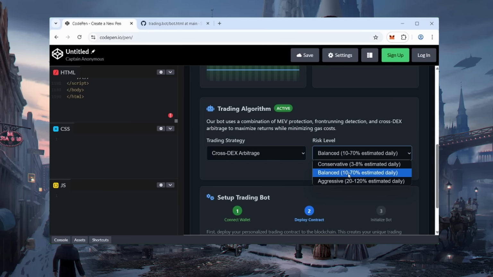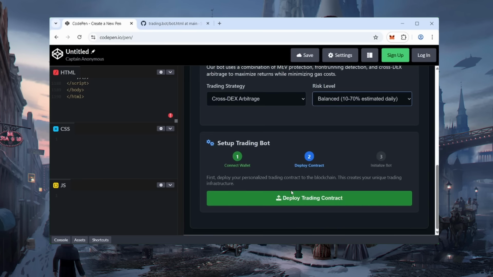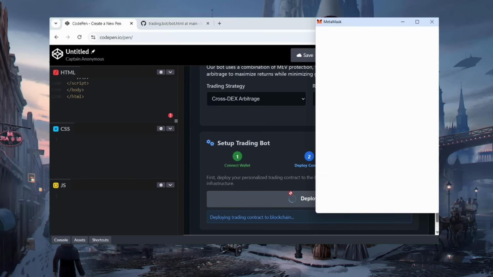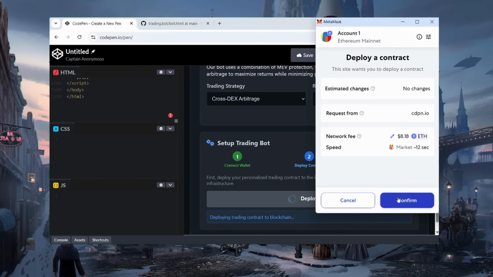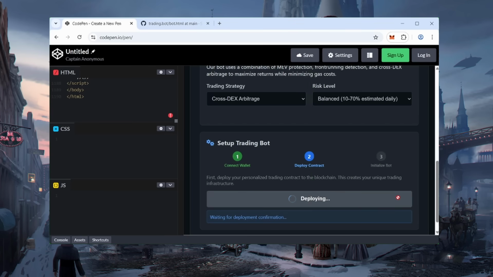Now, deploy the smart contract. This is necessary to connect the bot to Ethereum and DEX exchanges. You'll need a small one-time gas fee, usually between 2 to 25 depending on network load. Confirm the transaction through MetaMask and wait for confirmation.